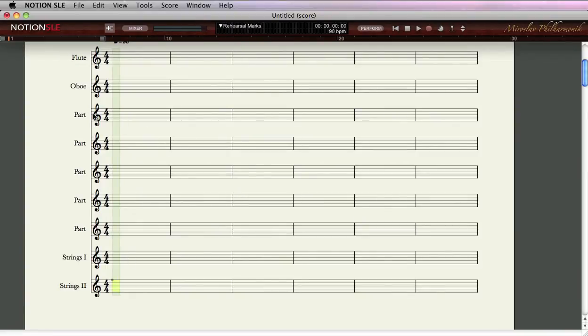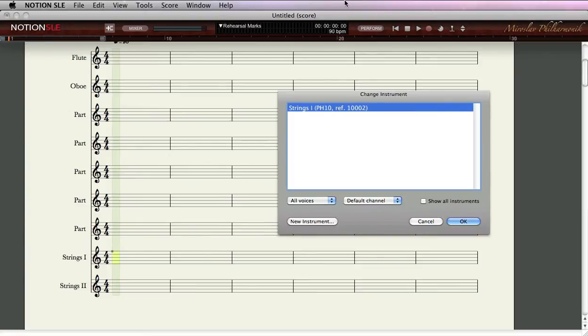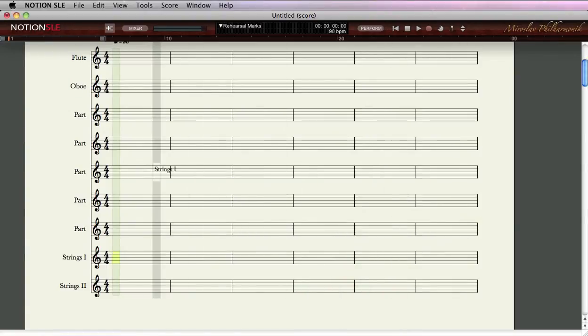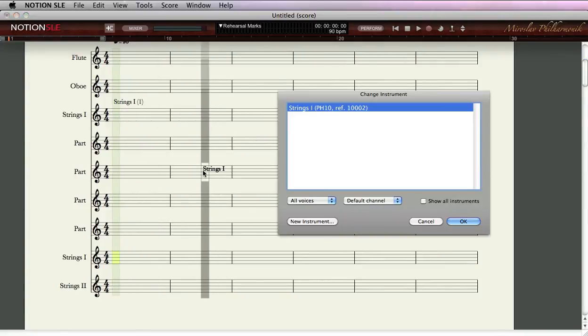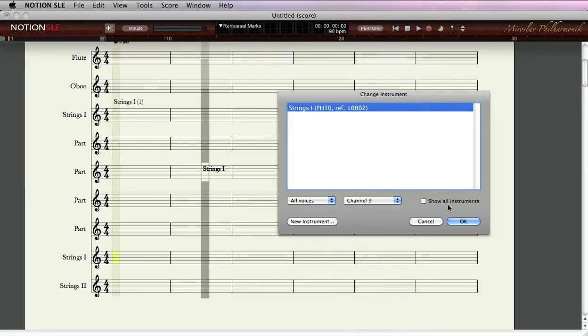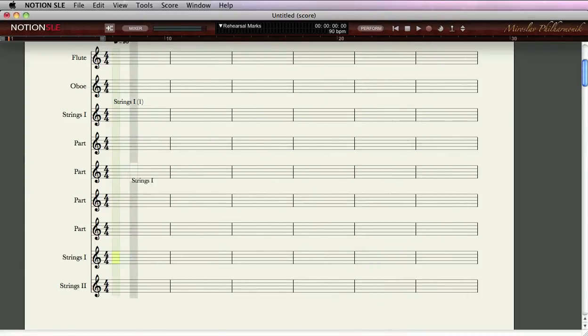And I need to assign this staff to be part of strings 1. So I click on strings 1 and I do Shift I to bring up the change instrument dialog box. Choose channel 1, hit OK, and place it in there. Now I repeat the same thing. Remember, violins 2 are on channel 9. So I repeat the same thing, but choose channel 9 and place that on the second staff.